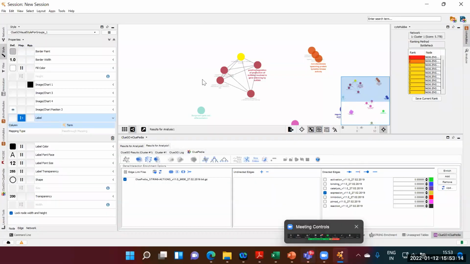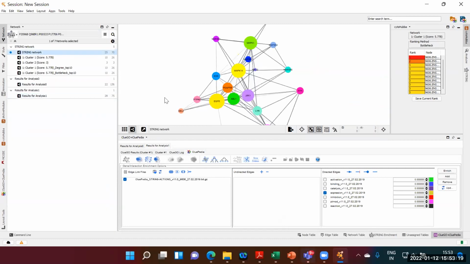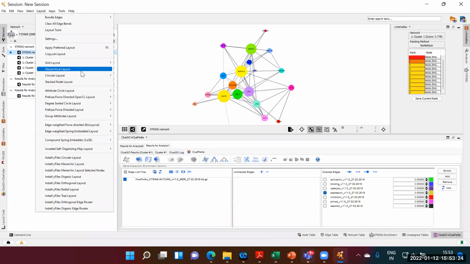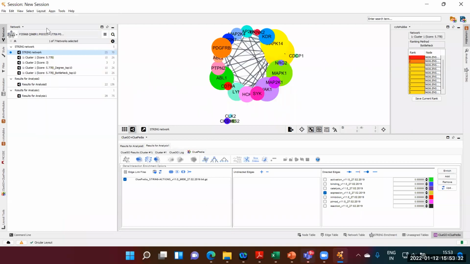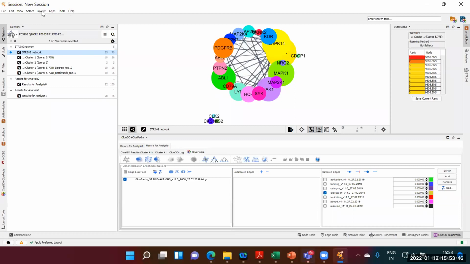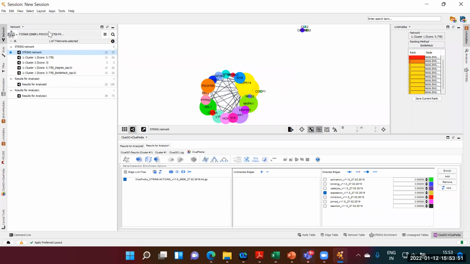layout of the Cytoscape. When you go in the network, this is the STRING network. So from here you can choose circular layout, all nodes. You will get like this. You can change it: hierarchy, grid, stack, and preferred means original will come. Apply preferred layout. Not to interchange.